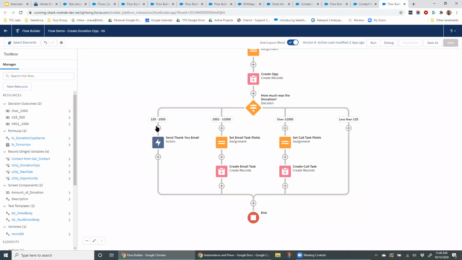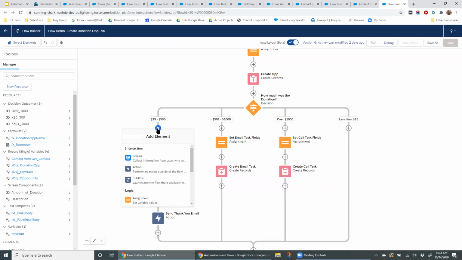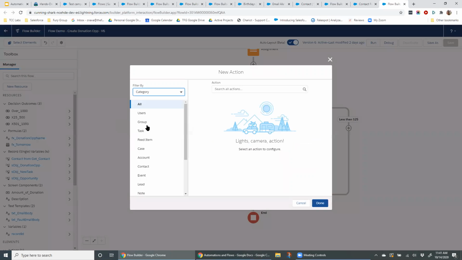So from there, Salesforce, this new way, it automatically popped up these 4 branches for me. The old way didn't do that. The new way is awesome, and it does. So I have already created an email alert for sending this thank you email. So all I did was, just like in the happy birthday, I clicked on the plus and I went to action.